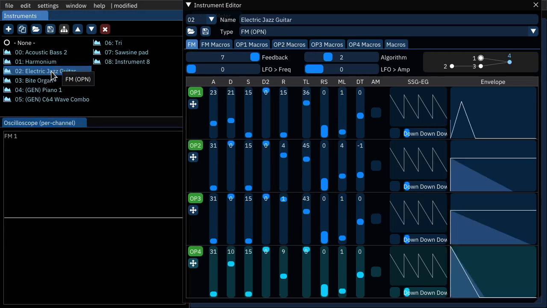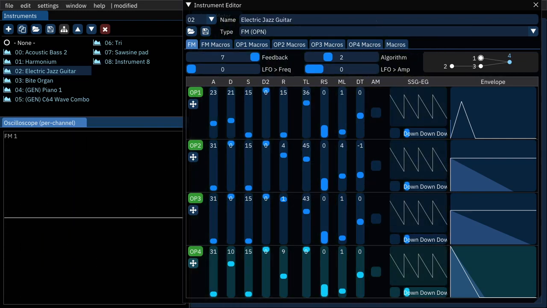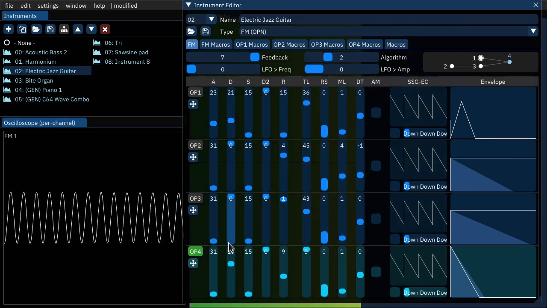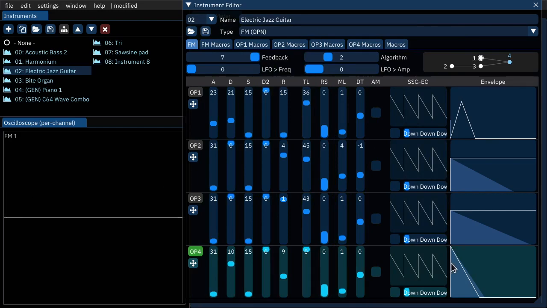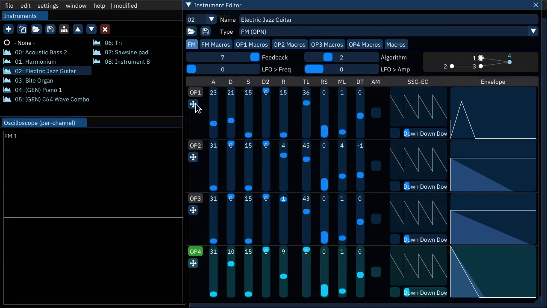Yeah. Now with electric jazz guitar, it sounds like this. It's got a bit of a softer shape, but again, same exercise. We've got this envelope that just kind of fades out on the bass operator, and then operator 3. So there's actually two modulator chains here. There's 2, 3, 4, and then this 1, 4.